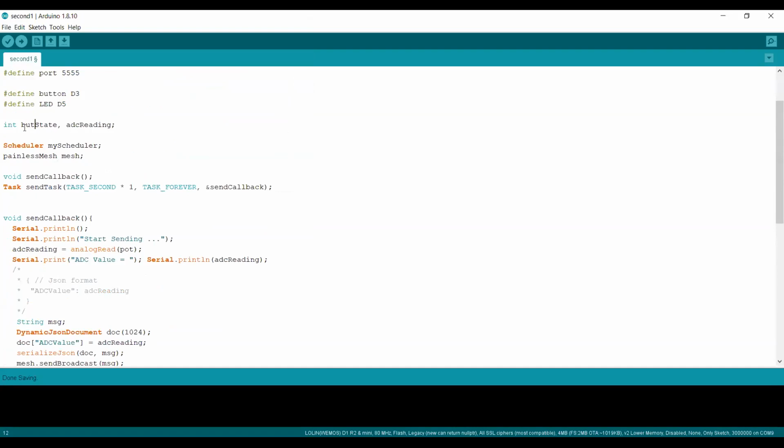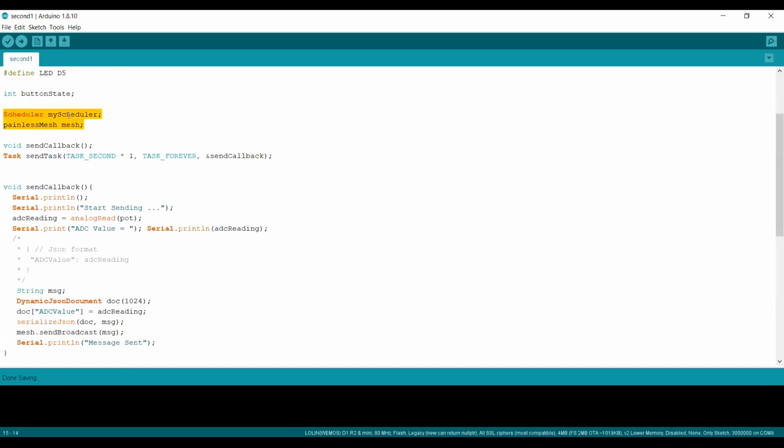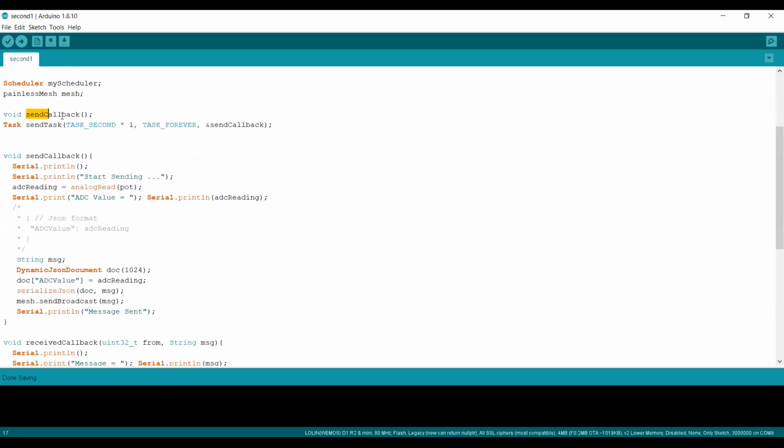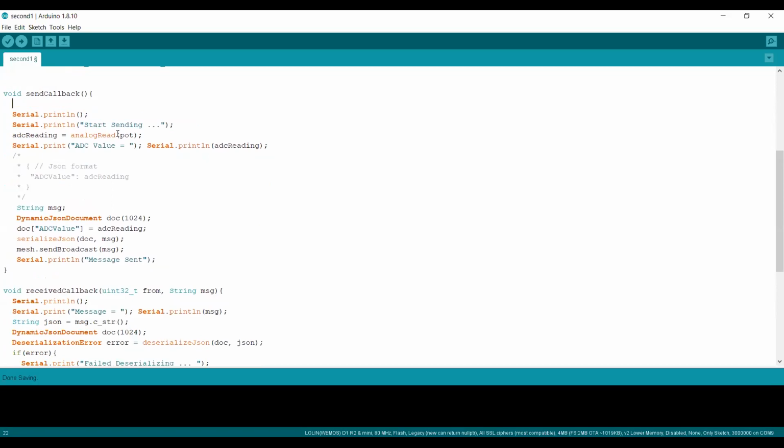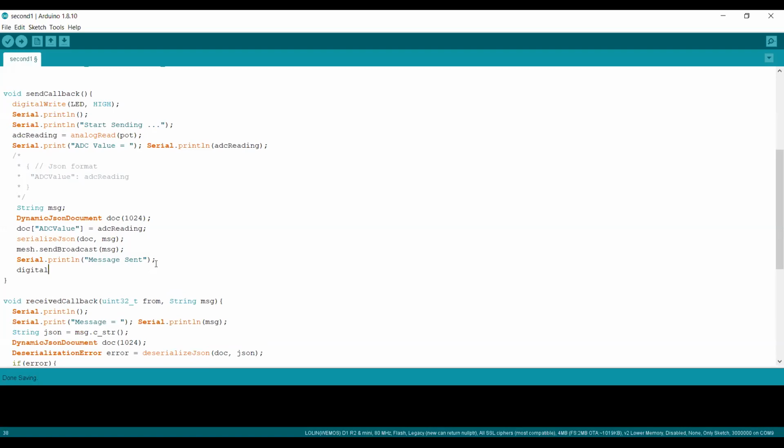I'll change this to a button state. I actually don't need the ADC reading. I only want to send the button state. Same thing, we have the scheduler for the mesh to use and for our tasks to be added to it, and then simply the mesh class. We have this callback for our send task. Also the same thing, I will be sending this task every second. In the send callback, I want the LED to blink whenever it starts sending and whenever it finishes sending. So I will use digital write LED to high. You can also use true or simply 1. And at the end, whenever everything is done, I'll just set it to low. I'll show you in action how this happens super fast.